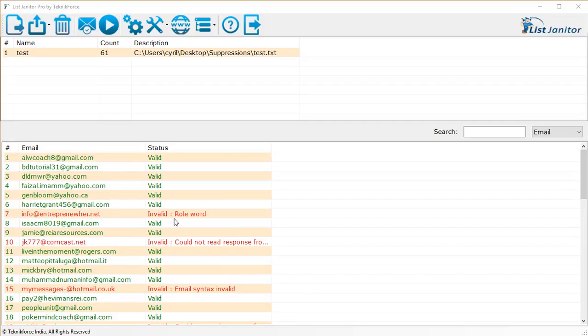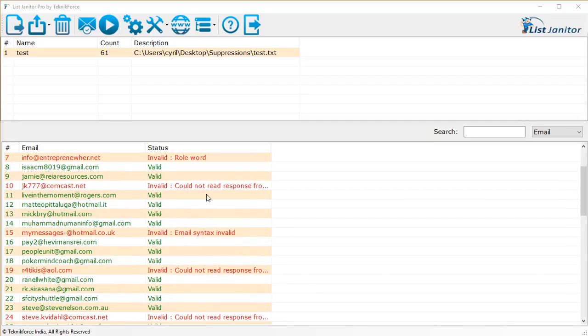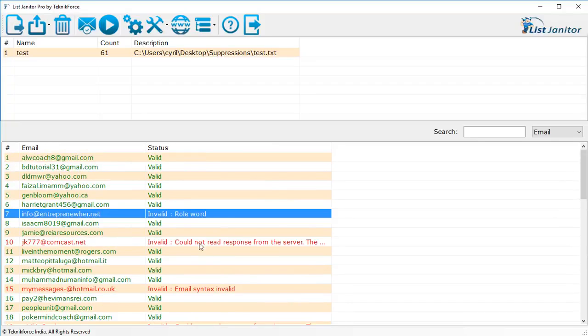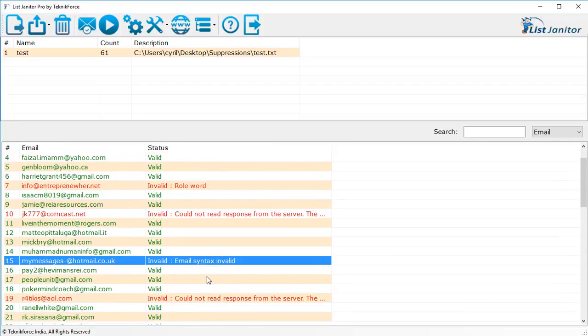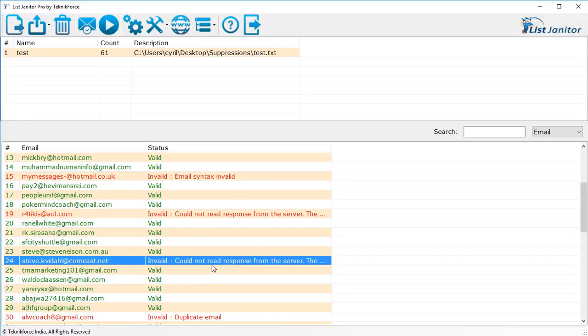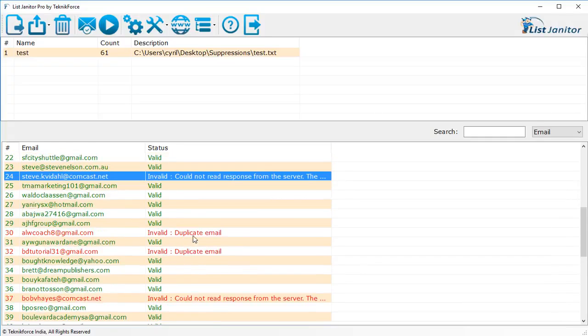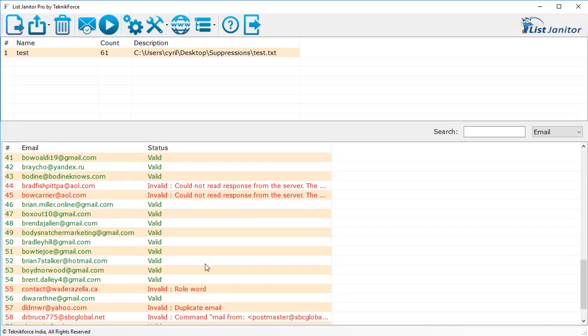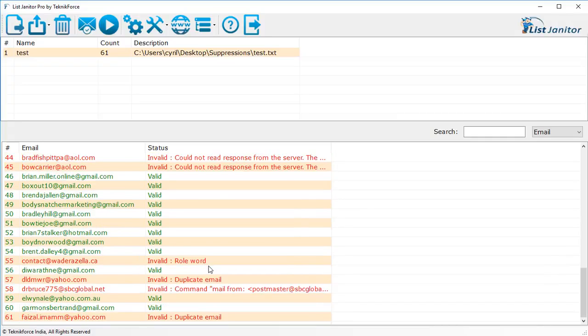You can see the mails, and the mails in red are the ones that have an error, and you will also see the exact error why they are rejected. So this one for example is a role word, this one is not valid email syntax, this one the server didn't respond, this is a duplicate mail, and all the mails that have been rejected will be in red.